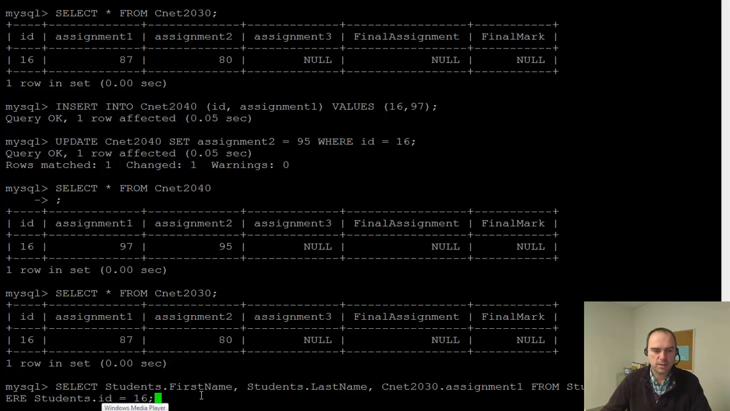And let's see if we can decode it. Basically what it says here is select, and instead of star this time, what I'm saying is select first name, last name, and assignment 1, but they're from different tables. So in order to distinguish what information you want from each of the tables, you start with the table name, then you put a dot, and then the field that you want to get information from.